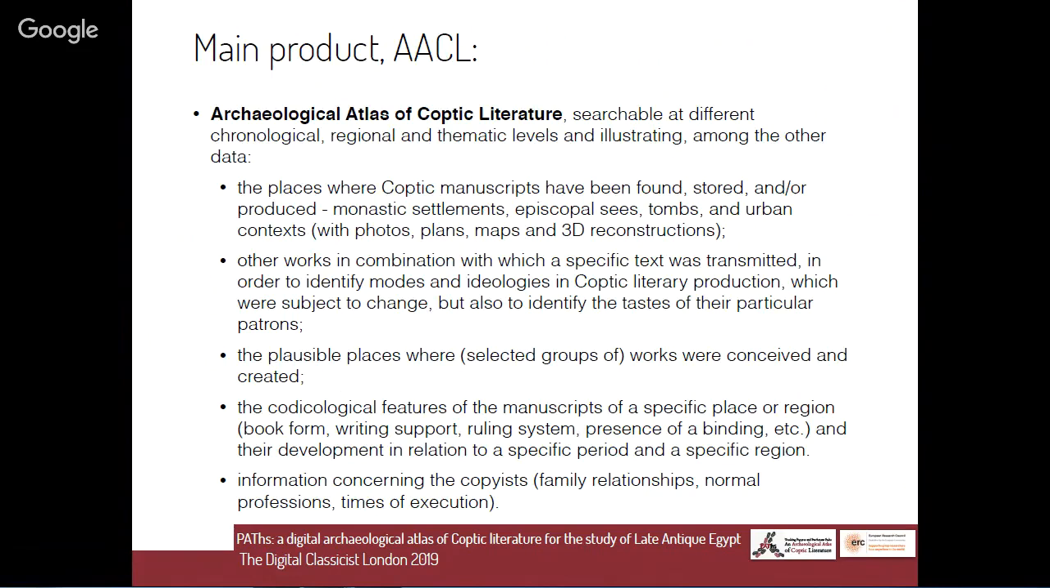A thorough description of the codicological features of these manuscripts. Usually Coptic literature has been studied from the literary side, so the text itself with no material dimension. For the first time, we are trying to provide a codicological description of every manuscript, every piece of manuscript that has been found, and try to put this in a place. And also information on people, persons or copyists, their relationships, professions, time of execution, etc.